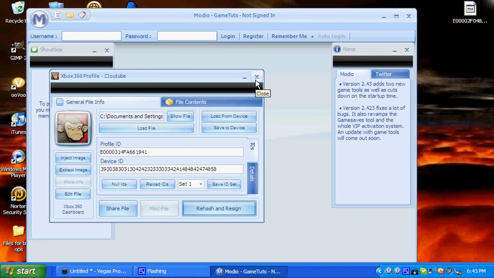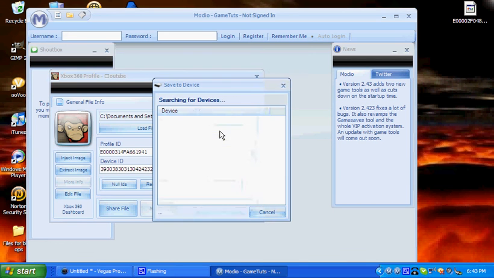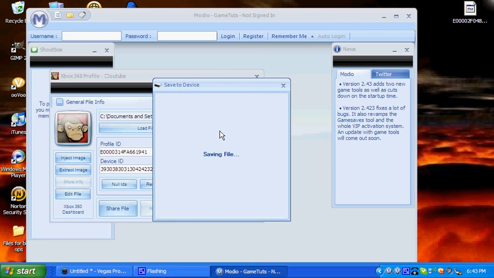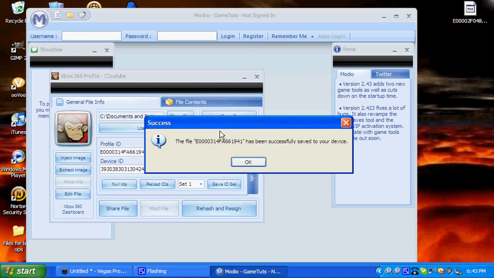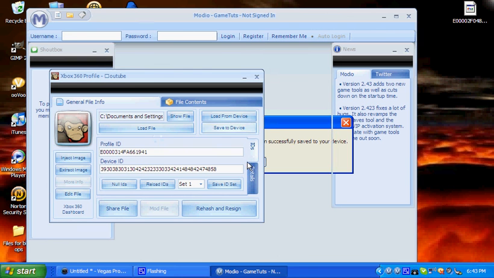Then you could save it to device. Click save to device. It's saving our file. That's been successfully saved to our device.